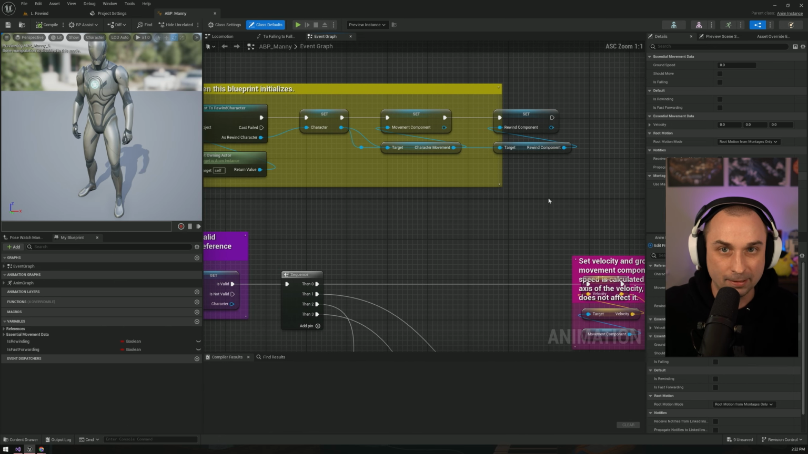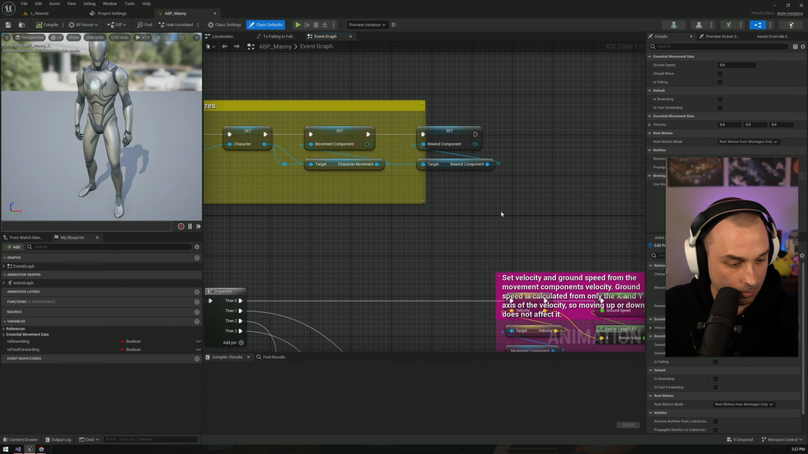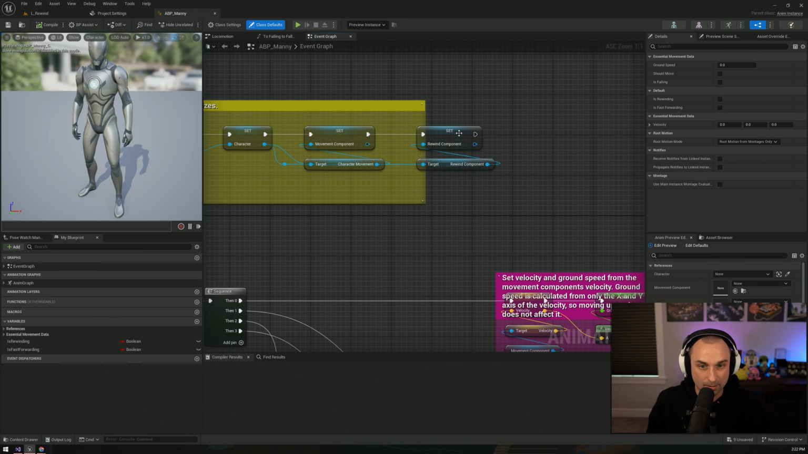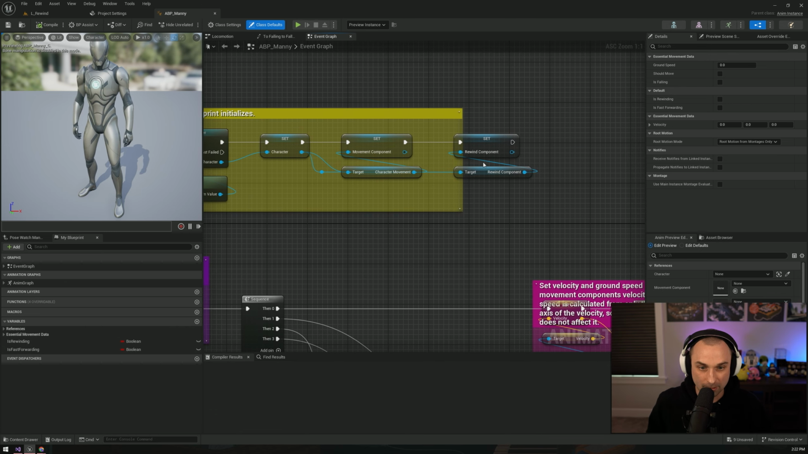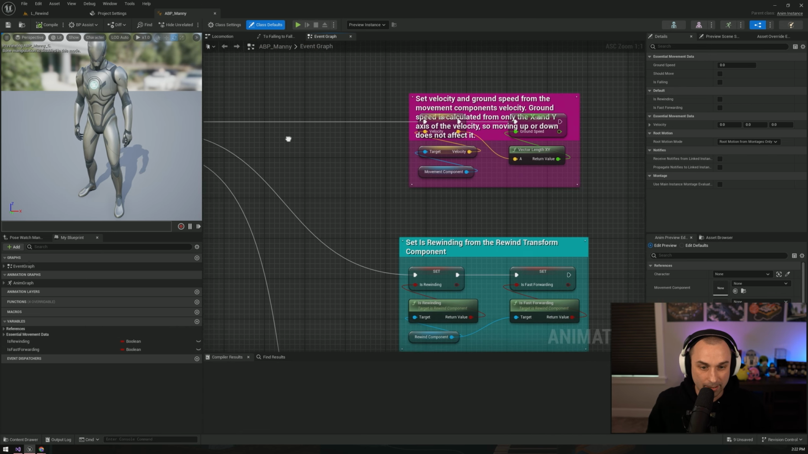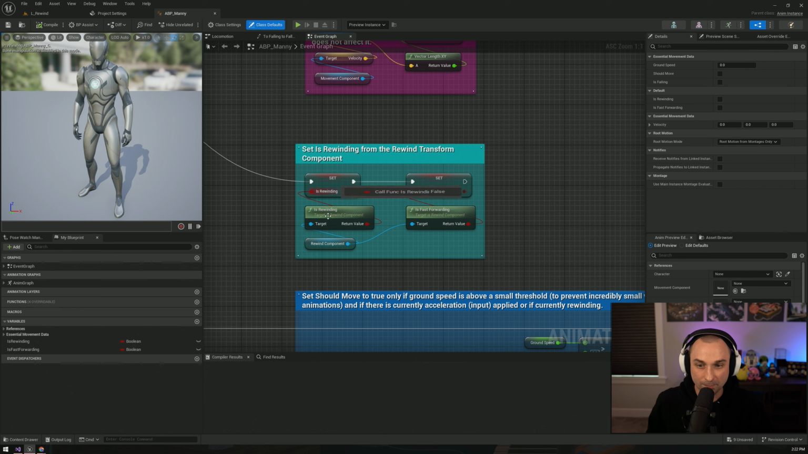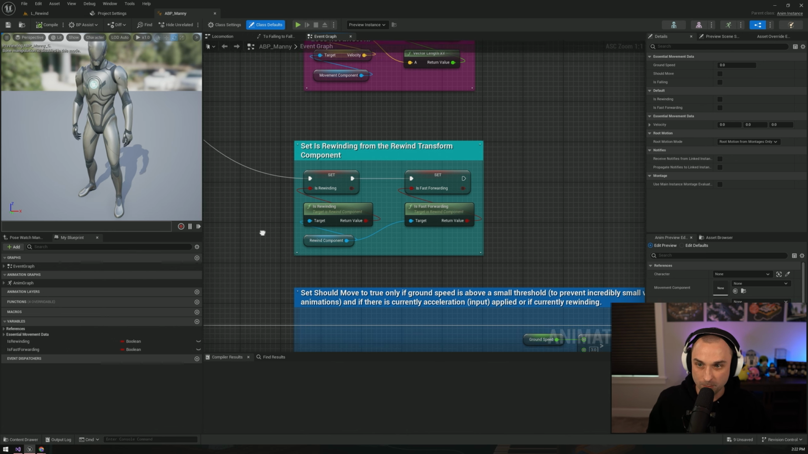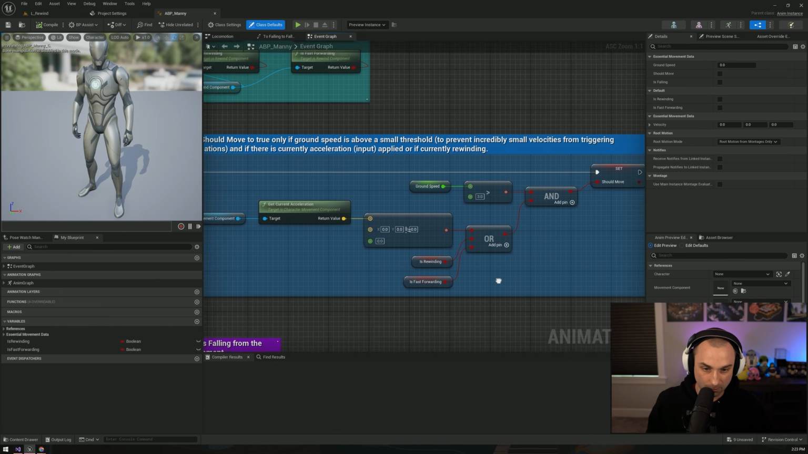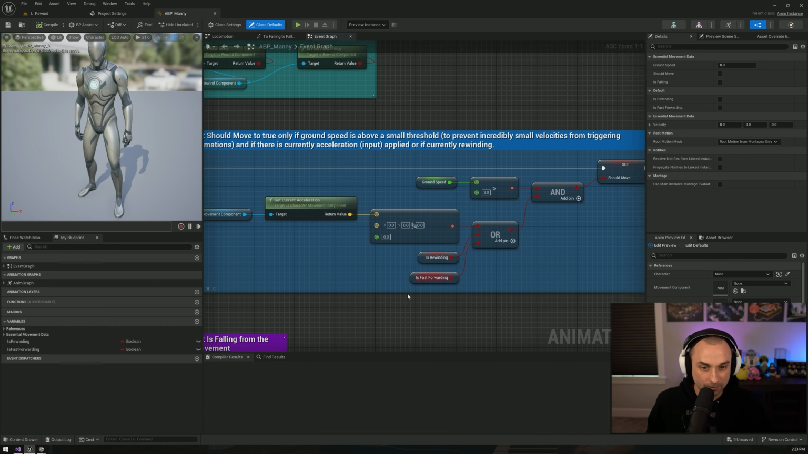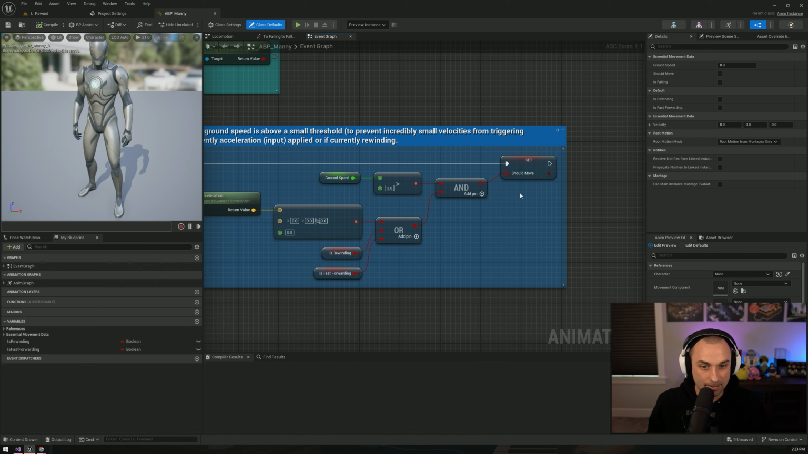So I did add a little bit of logic to our animation graph. When I am grabbing references in the event graph, I'm grabbing the rewind component, and I am setting two variables, basically whether or not we are currently rewinding or fast forwarding. This is otherwise identical to the event graph in the third person template. If either of those is true, then I am setting should move so long as I have a positive ground speed.